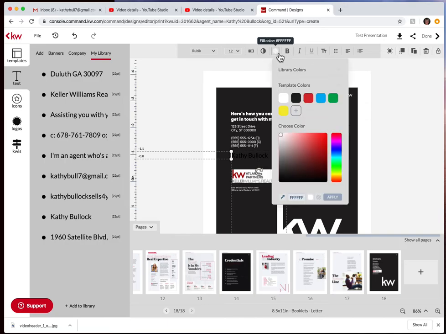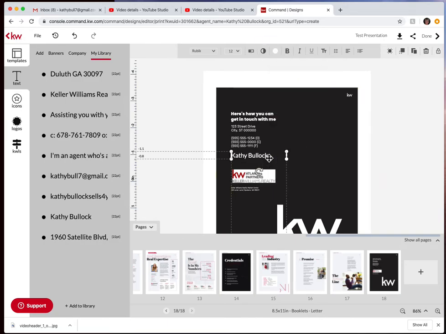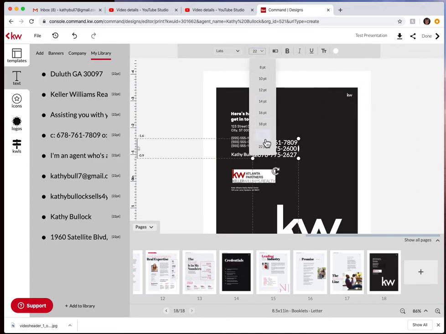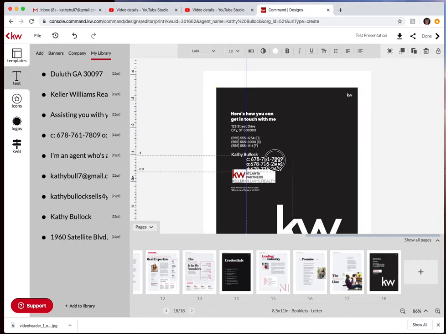Looks like we need to bring that in a different color. There we go. I can also, let me reduce the size down a little bit. Okay. I can also come here and bring in my phone numbers that I need. Okay, and then put these in place.